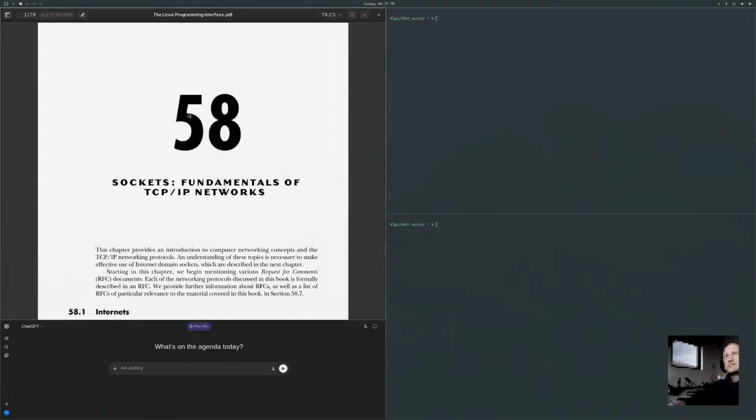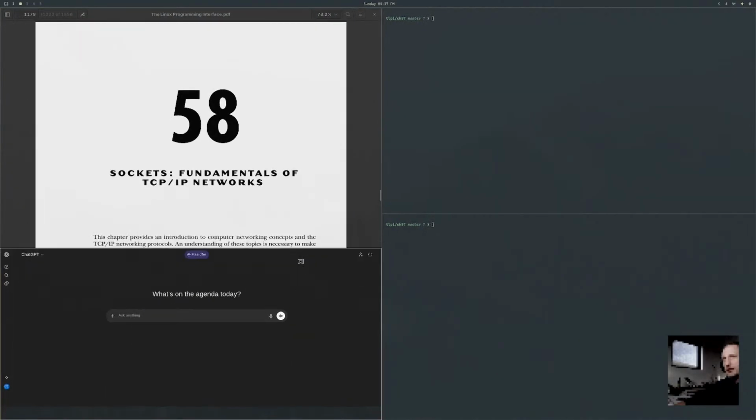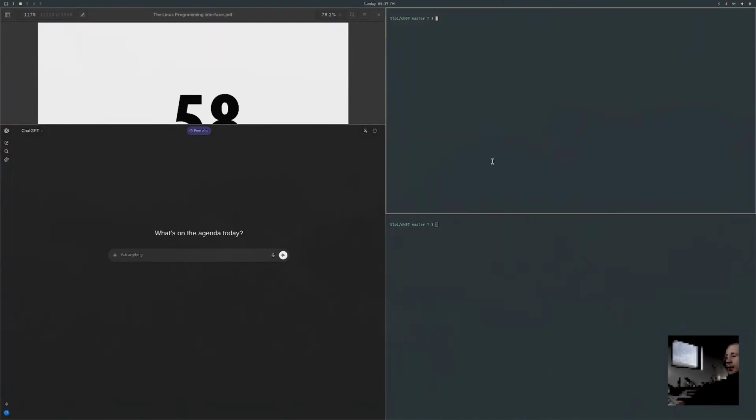Okay, so I want to get around to chapter 58, Sockets: Fundamentals of TCP Networks, but before I do that, I was on my walk and I was thinking I really want to implement a client-server setup with Unix domain sockets that authenticates the caller's PID, user ID, group IDs, all that stuff. I didn't see that in the book's coverage, so I'm going to do that myself.